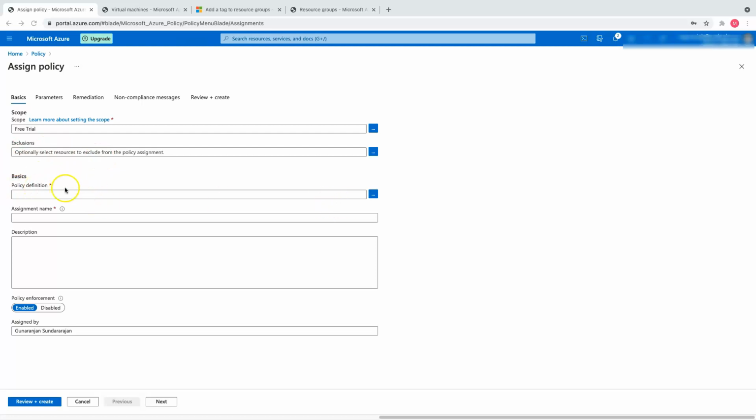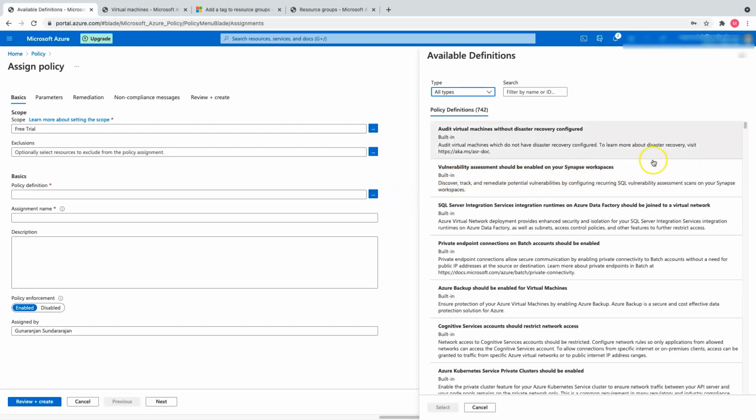So let's go on to the policy definition. Just click on these dotted arrows and then search. These are the bunch of Azure built-in policies that you can use. Currently it's 742.